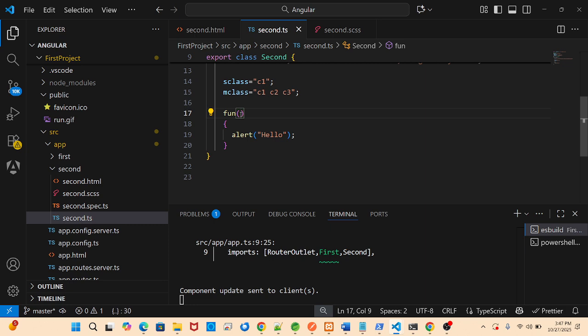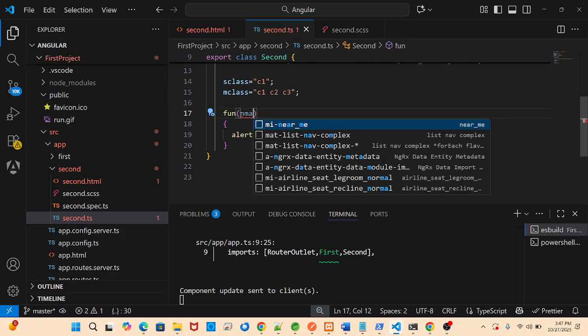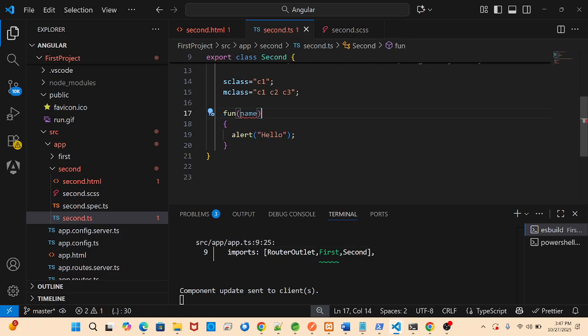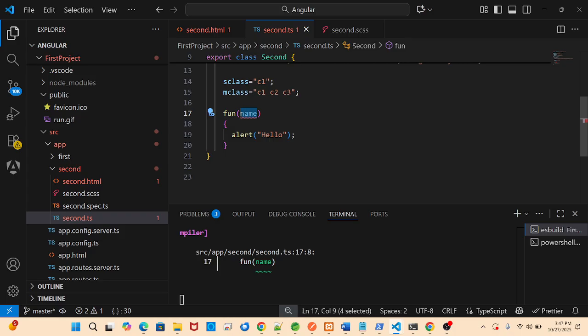In JavaScript, I think we were directly passing it like that, no? Let's say name, because there was no data type required there. So it was not required to pass the type keyword in JavaScript. But here it is giving an error because it is expecting a TypeScript value. But I don't know what type of data I'm passing here, so what I'll do is use any.